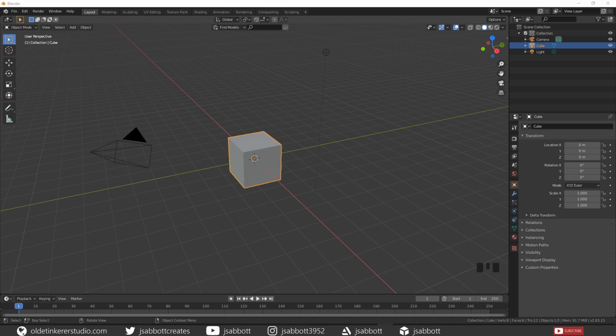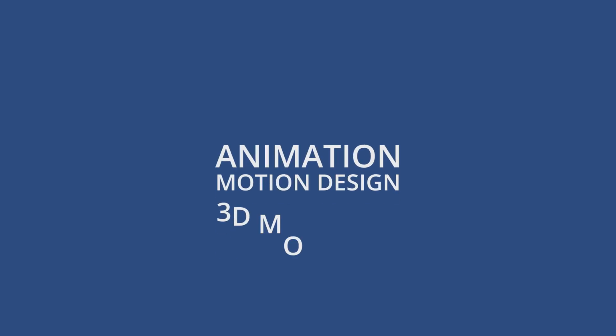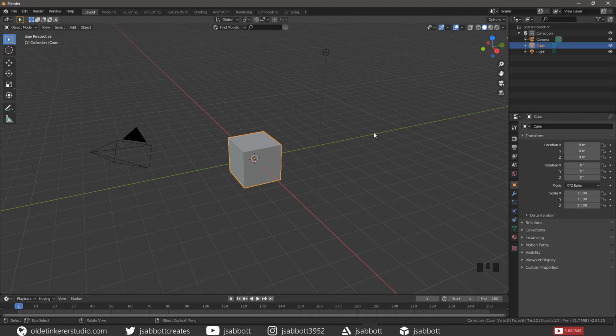In this tutorial, we will be learning about the cameras and rendering in Blender 2.83. So let's get on with the tutorial. There are three camera types available in Blender: perspective, orthographic, and panoramic. We will only be looking at the first two in this tutorial.